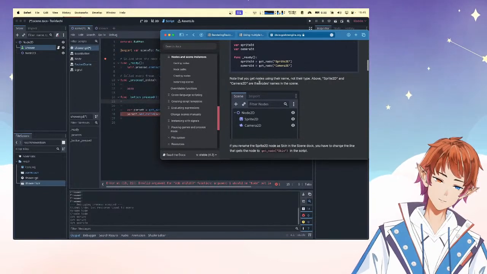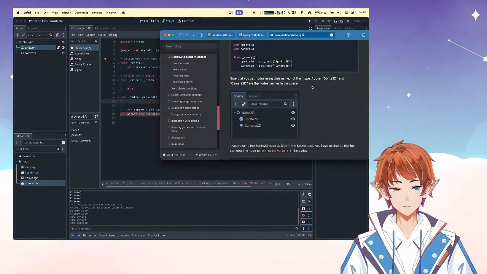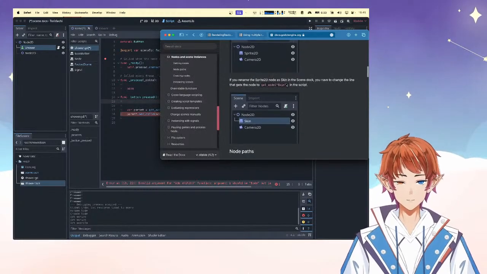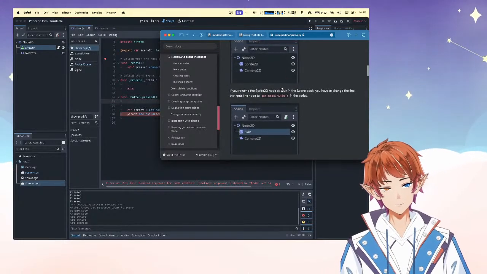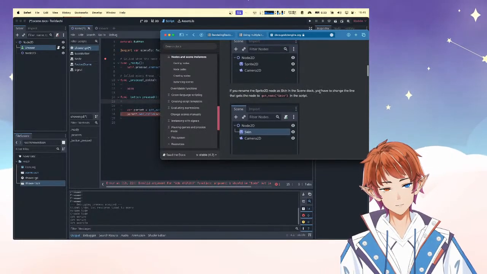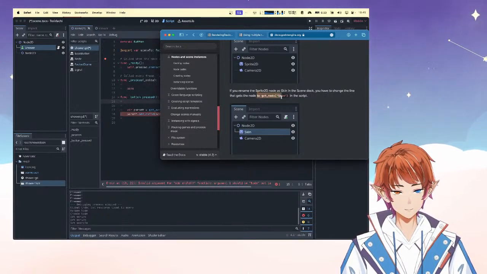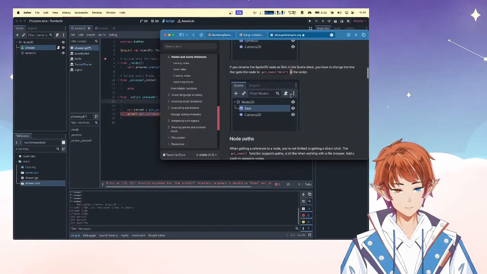Note that you get nodes using the name, not the type. Above, Sprite2D and Camera2D are node names in the scene. If you rename the Sprite2D node as Skin in the scene dock, you have to change the line that gets the node to get_node Skin.